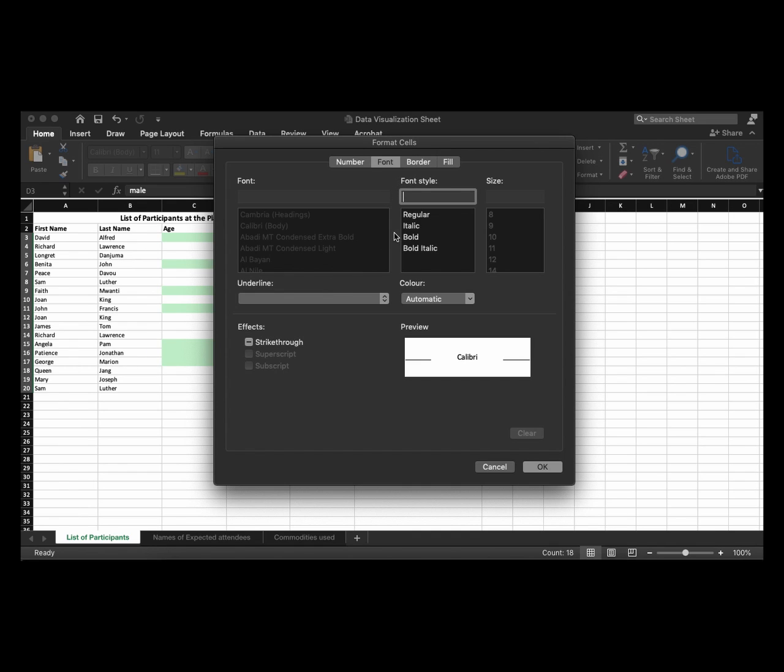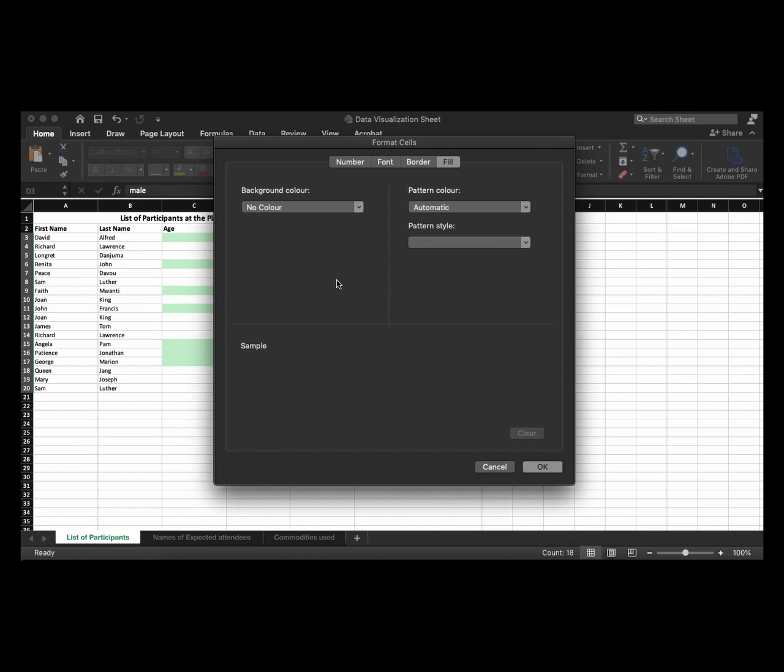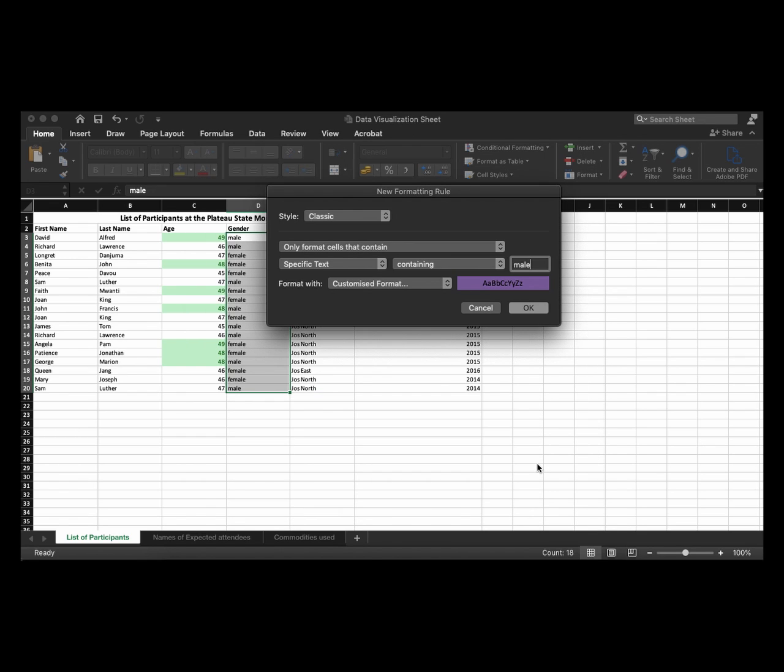For now, I'm not going to change anything on the font size. I'm going to go to the fill color. And under fill color, I'm just going to select a background color. For male, I would select the color purple and click OK. So we have a purple background and the black text, and I click OK.